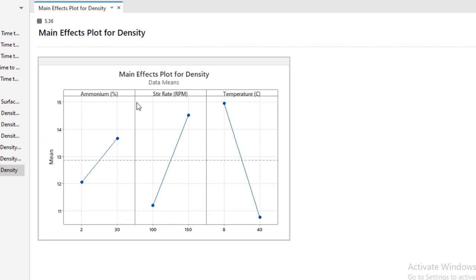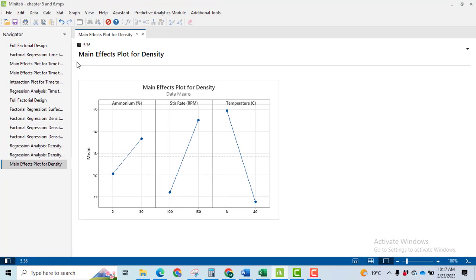Now how will we interpret it? With the increase in ammonium, the density increases, whereas with the increase in stearate, density also increases. With the increase in temperature from 8 to 40 degrees centigrade, our density is decreasing. So that was the interpretation of the main effect plot.